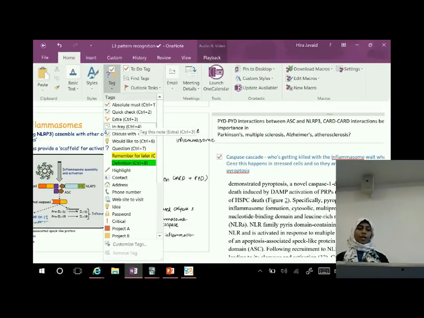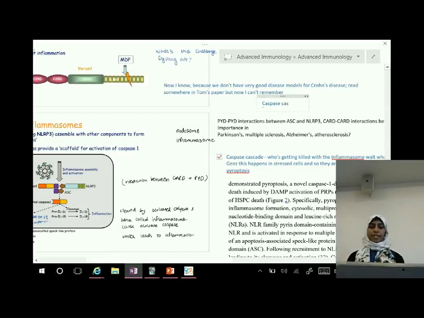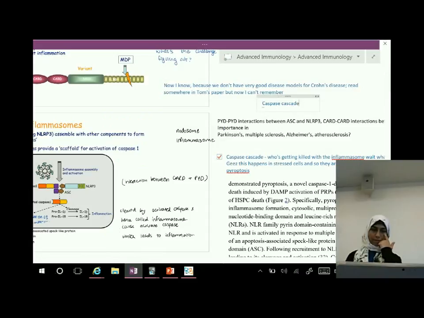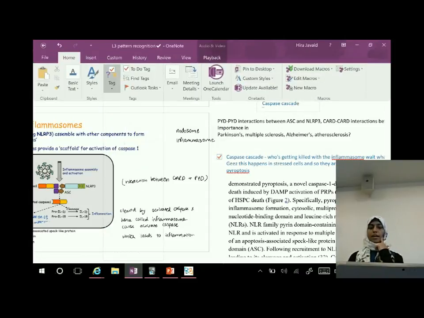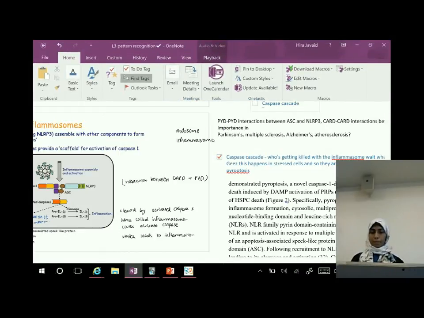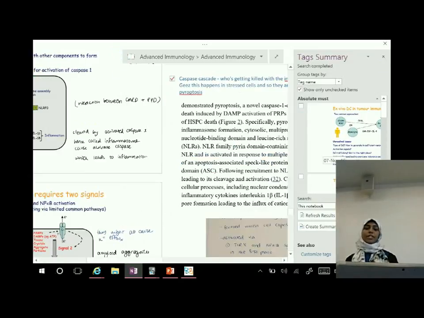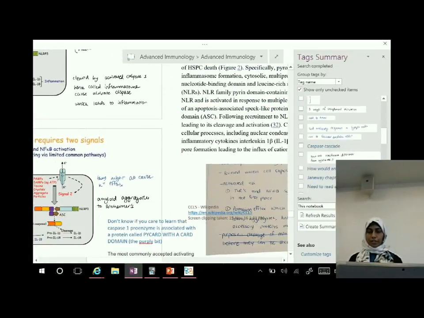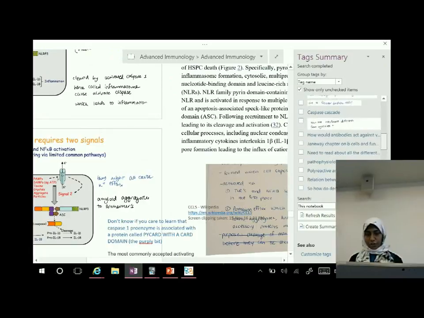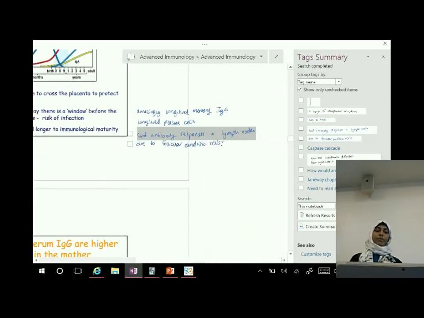So if over here I write down something that I want to check later on, but I don't have time right now, I will write, say, cascade, and then tag it as absolute must. After that, I can search for my tags, find tags, show only unchecked items, and then I can just go through my tags when I'm studying, see everything that I need to look at, click on it and get to work. And when you're done, you can tag it like that.